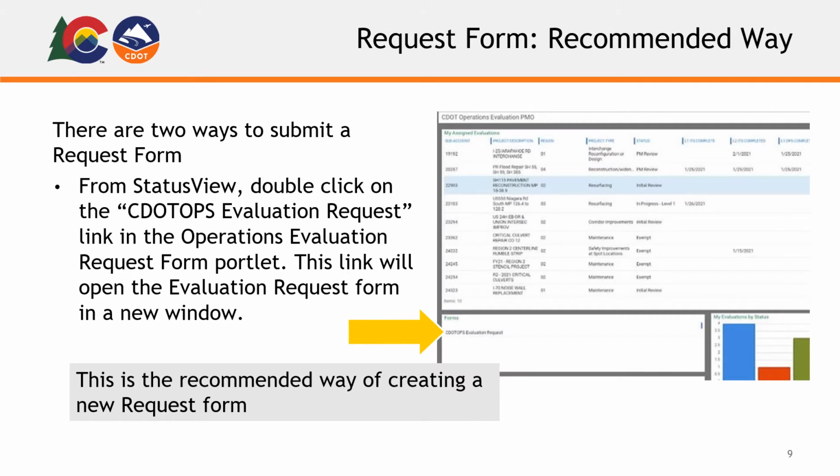There are two ways to submit a request form. From Status View, double-click on the C.Ops Evaluation Request link in the Operations Evaluation Request Form portlet. This link will open the evaluation request form in a new window. This is the recommended way of creating a new request form.